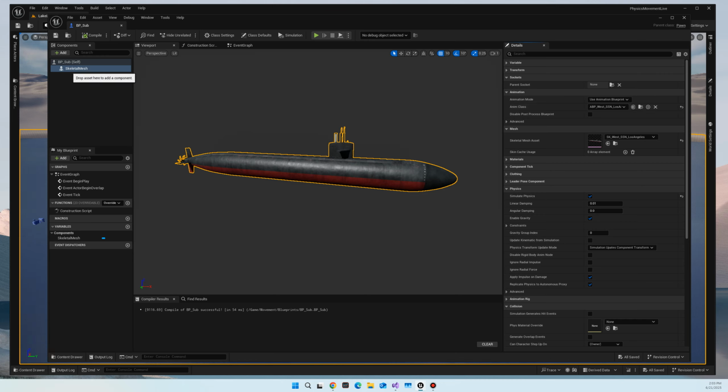All right, so off the skeletal mesh, we want to do a couple of things. First, let's go ahead and set up our camera. To do that, we need a spring arm.